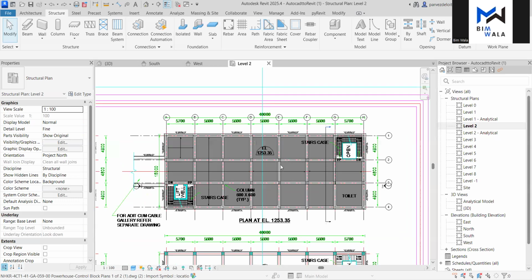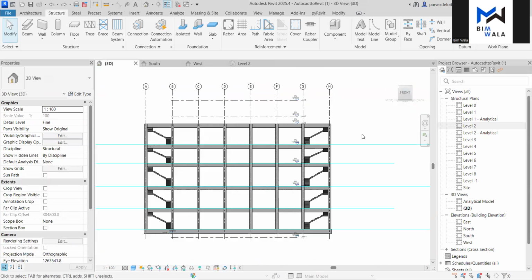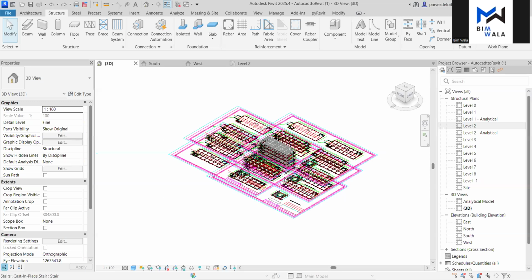Just let me know if it is visible to you. I believe the screen is visible to you, right? Aldrin and Anurag, you can see the screen? Yes, sir. Yes, sir.